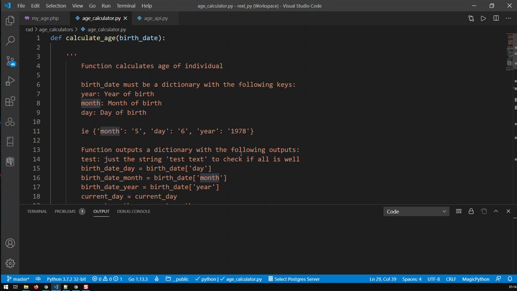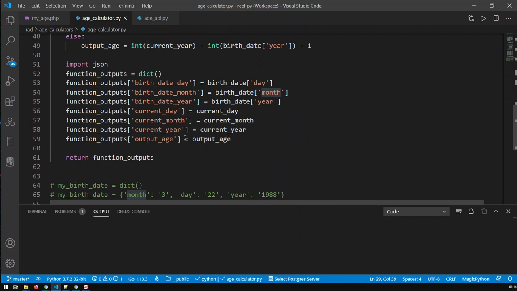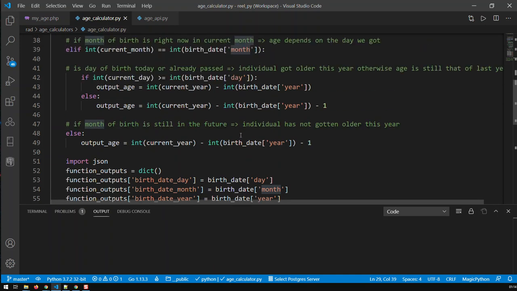Anyways, what this function does is it takes in a dictionary as input, the birth date, and returns basically the age of the person. Among other things, it also returns a lot of other stuff, a sort of dictionary of all possible outputs that somebody might need. Right, so that is the function.